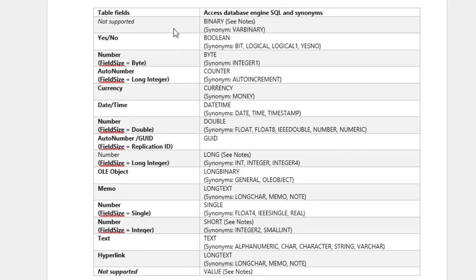This table contains the list of data types supported in Access if you created the table through the grid, and the equivalent data type names you should use in your SQL if you create it through VBA. Notice that some of the data types are not supported, so don't use those values.